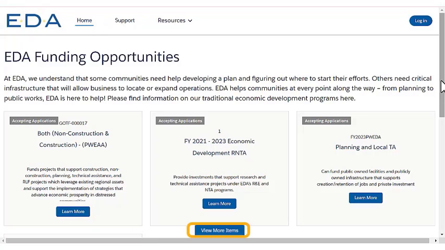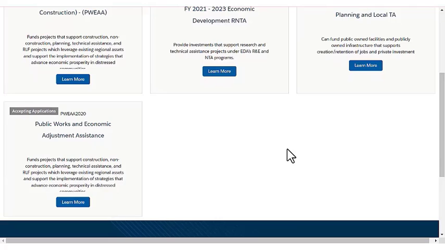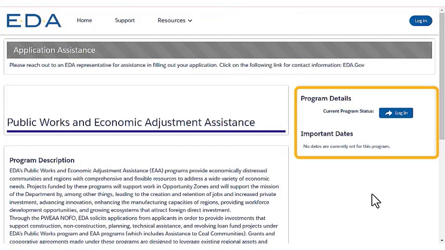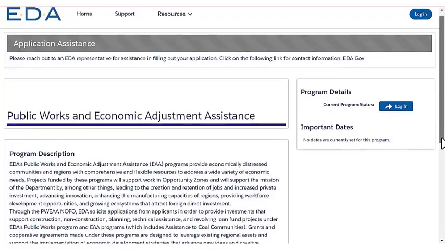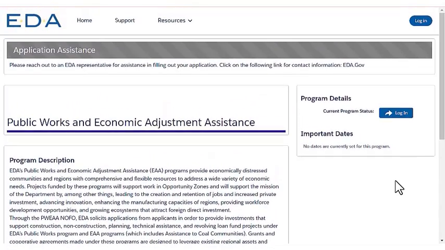Review the current funding opportunities by scrolling down the page. Select View More Items, if available, to see all of the options. When you locate a funding opportunity that you are interested in, click the Learn More button. Here you can see the program description, program details, important dates, and related resources. In order to apply for this funding opportunity, you will need to click Log In.